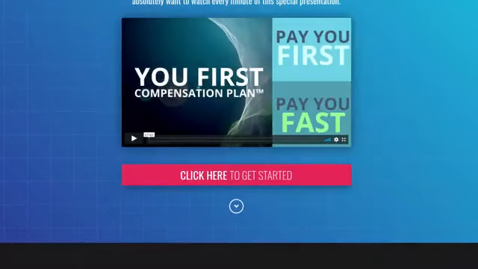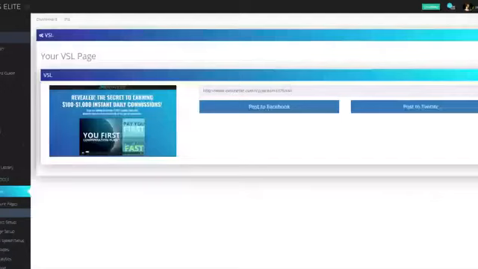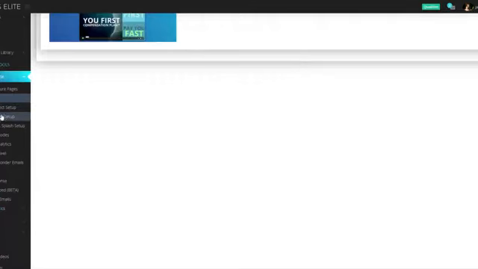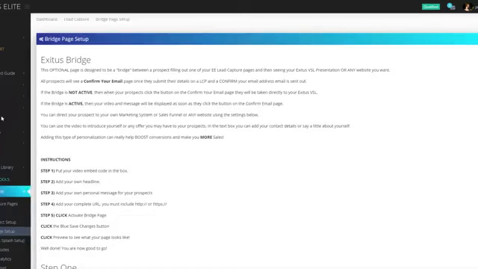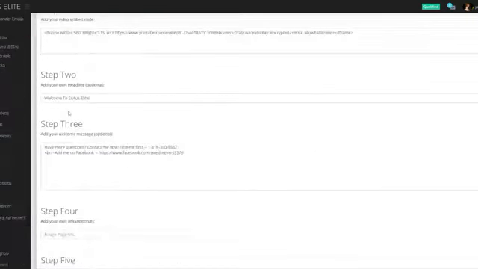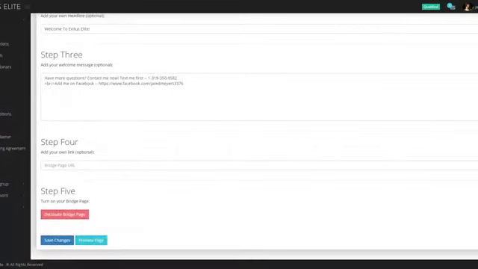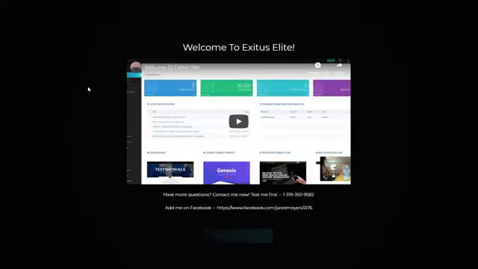So let's go back to the system. Now with any system, it's always wise to go from a capture page to a bridge page. So if we preview this page here, it's just a plain, simple bridge page. So if we go there, this is what it looks like.